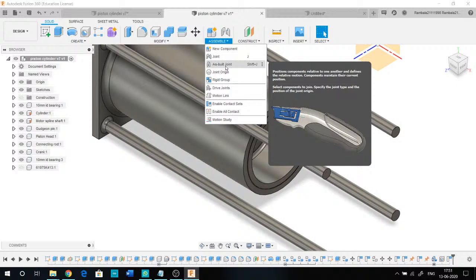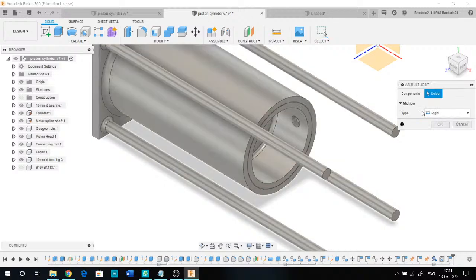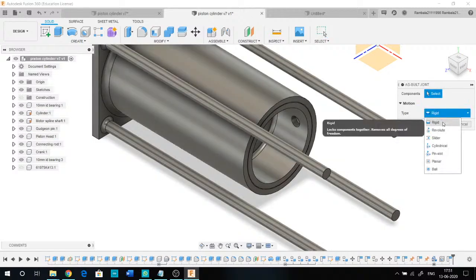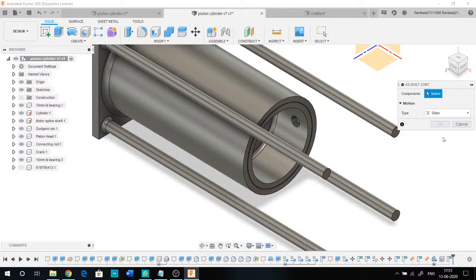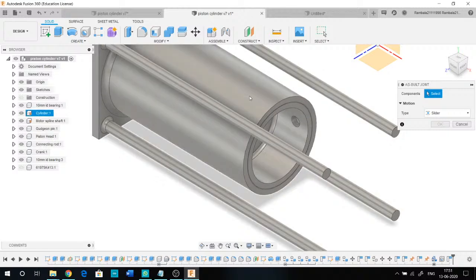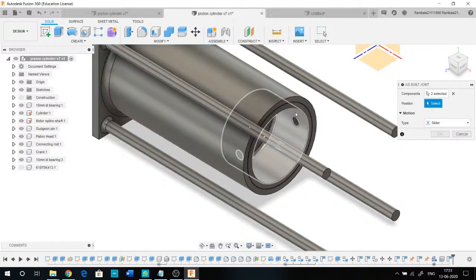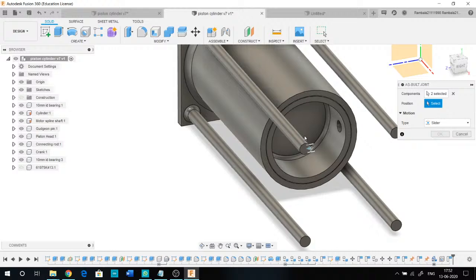When something is aligned properly with respect to the mating element, we can use an as-built joint. Now I'm going into as-built joint. My type of joint is slider joint, so I'm changing it to slider joint. They are asking me to select the components. I will select this component and this component. And it is asking me to select the position, that is, how it should slide.